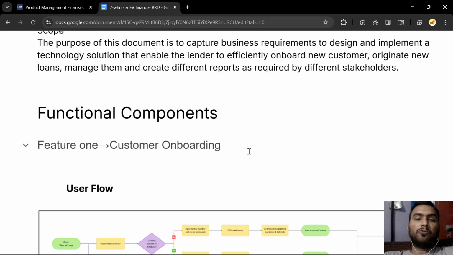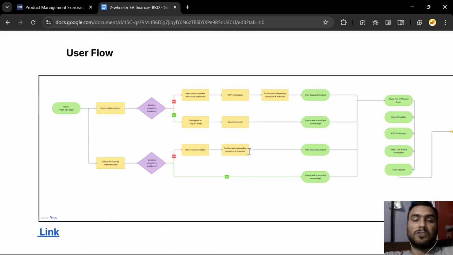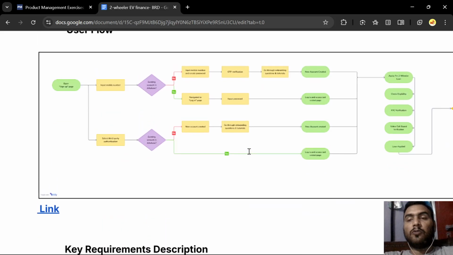So the first part would be customer onboarding. This is the functional component. How any new customer is onboarded to our platform, the lending platform.